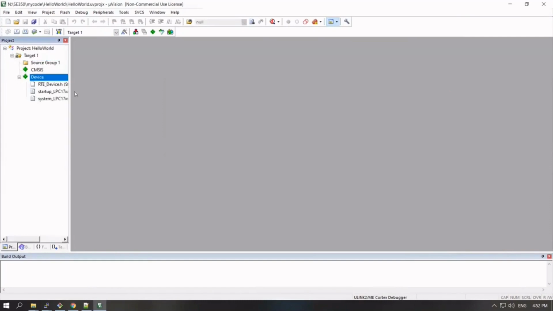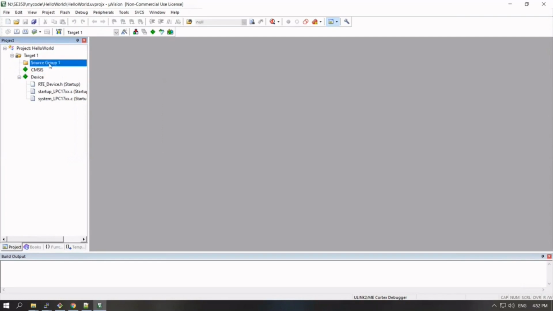If you expand it, you can see 3 device files got created, like copied over to your project folder, somewhere under your project folder. And this is the default source group 1. I want to let you know this basically is a logic view of your organization of your source code. So the default target name is target 1. Let me rename it. Let's say hello world SIM.